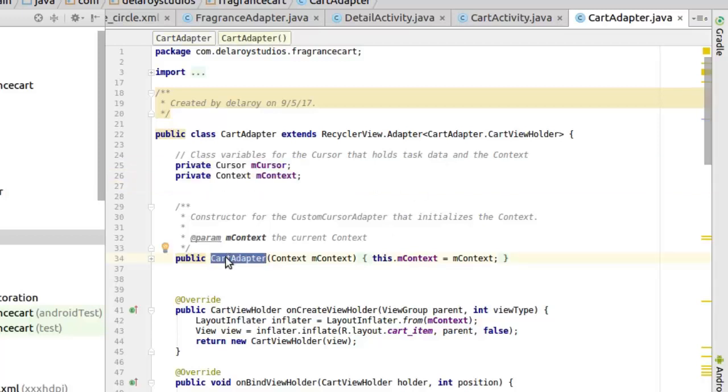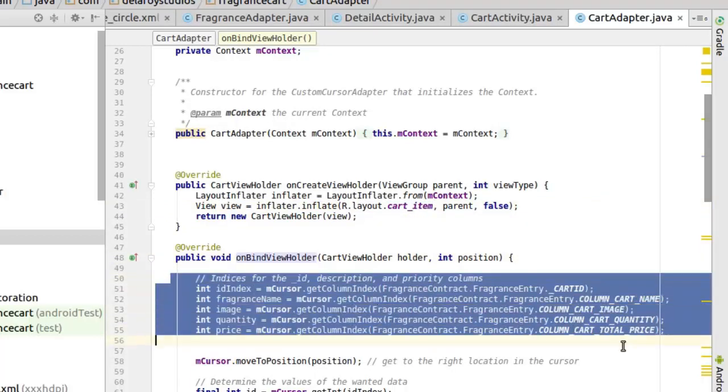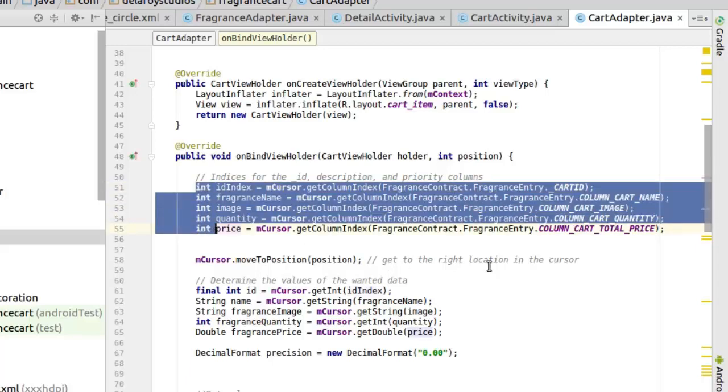The adapter, the cart adapter, which is a constructor, here we'll initialize the context. In the view order we call the cart item, where we have the item to bind on. This is the layout file. And in the unbind view order, we get to extract values from each column of the tables, which is the cart table. The first is the cart ID, the name, image, quantity, and price. We pass that as indices. These are indices for the tables, which are all integers.